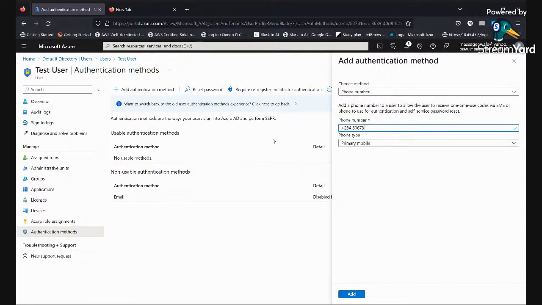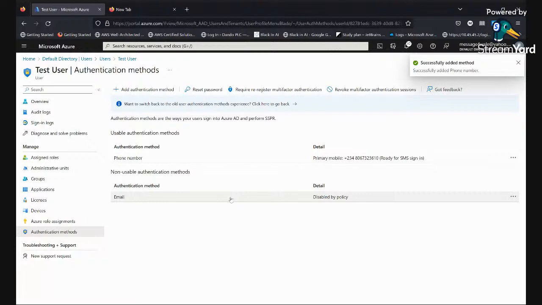34 806 31461. Unable to add phone number. The phone number is formatted improperly. This is 1 2 3 4 4. That is 8 9 10. The first one should be 11. Okay, so I have the phone number here as well.